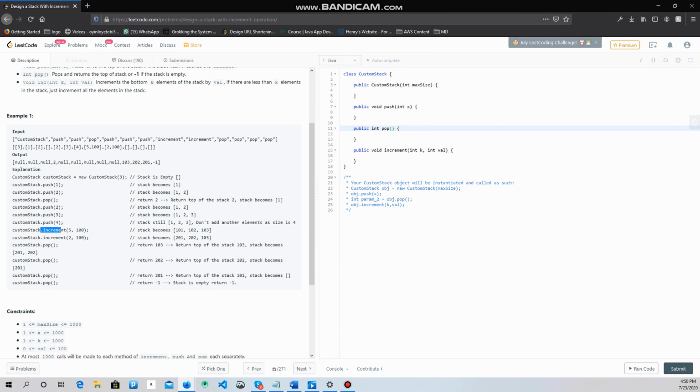Then we have an increment 5 by 100. And since 5 is bigger than the size of the stack, we increment all the entries in our stack by 100. And the next one is to increment the first two elements by 100. First two from the bottom. And we increment the first two from the bottom by 100, which makes them 100 more than before.